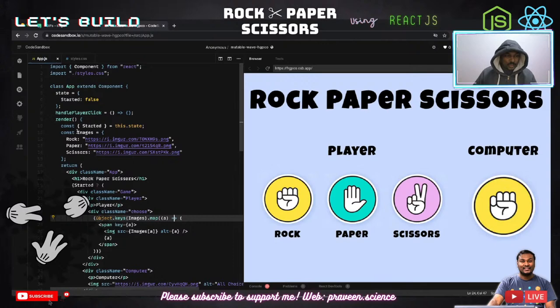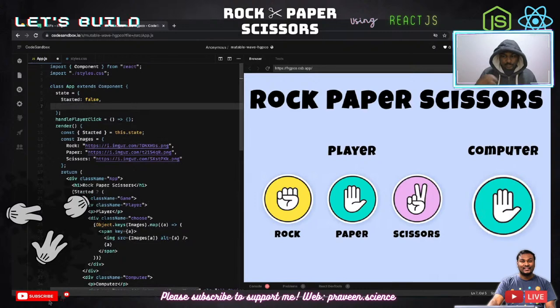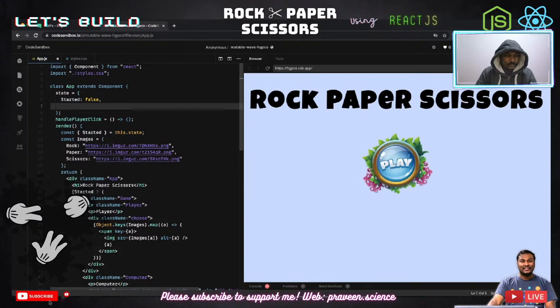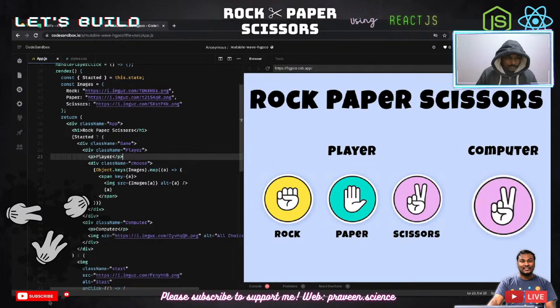Now we know that either rock or paper or scissors is going to be the thing. So upon clicking on this, what should happen? So we should actually start the value with something like minus one or something like that. Okay. So let's start with player null. So at the moment when player has not selected anything, this is going to be like this. So if player is null, we'll get the player from this.